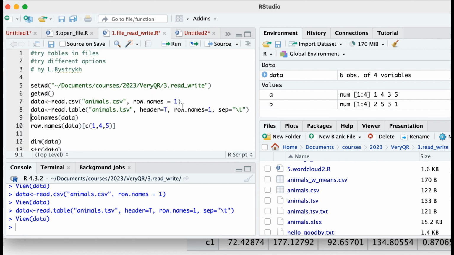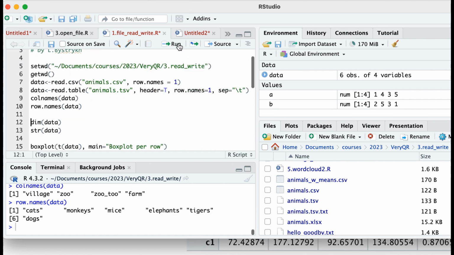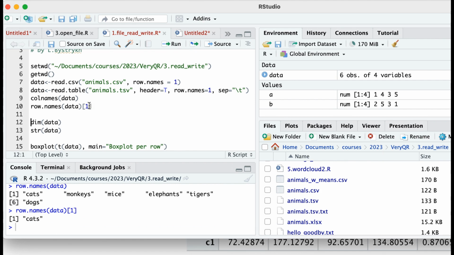And as soon as it is imported, you can ask what are the column names, like this, and what are the row names, like this. And then of course you can ask what is the first row name. It's cats, or the first 3, like this.